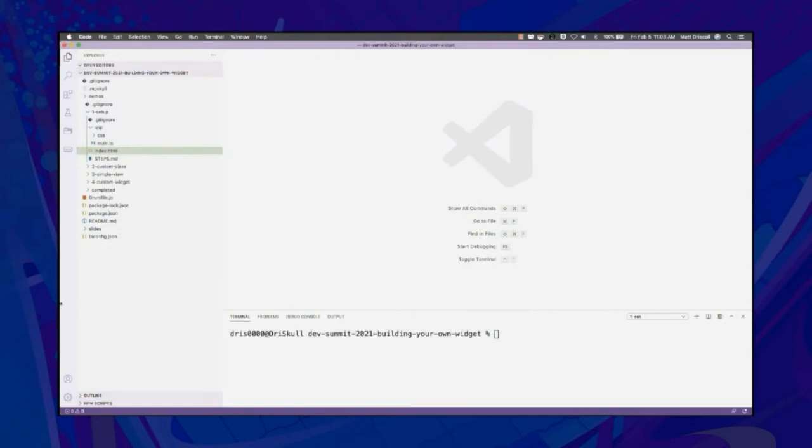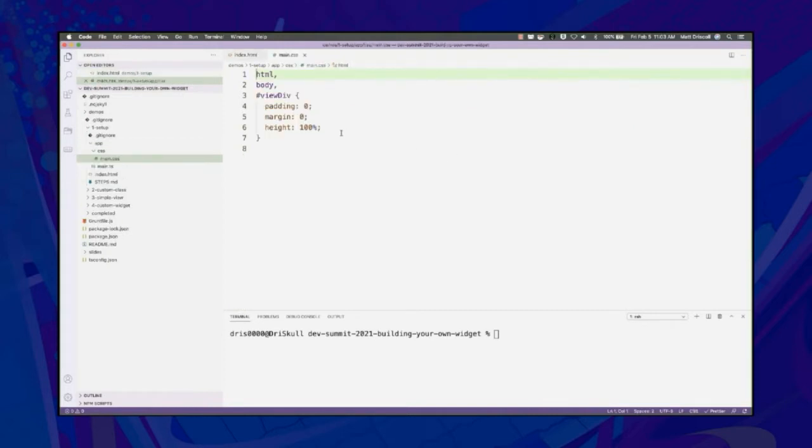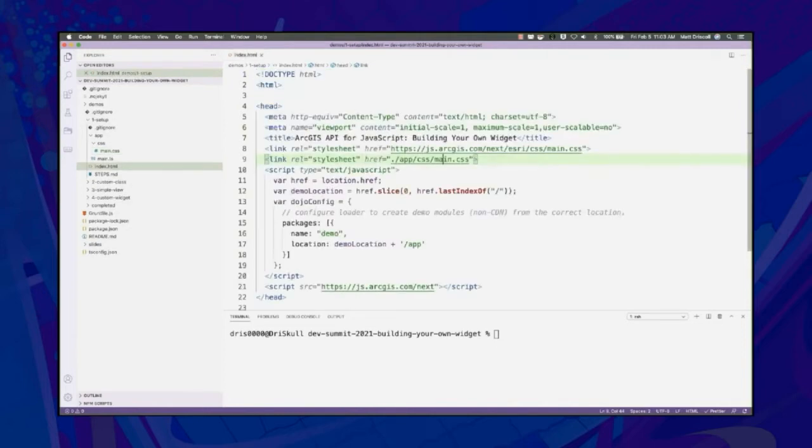So this is Visual Studio Code. And let me just explore the file structure here. So we're in our setup demo. There's an app folder and there's an index page. And the index page is basically just setting up using the next version on the CDN of our JavaScript API. We also have a really simple style sheet just to style the map div.